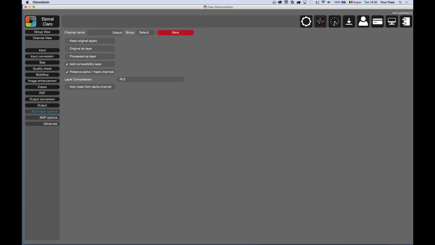side, I can manage different layers. So first of all, I can keep my original layers. This is an important feature for those people who are not working with image variants, so that want to maintain Photoshop files or TIFF files with multiple layers in a database. Well, you can do that here and keep all those original layers in there, still use Claro to optimize the overall image quality of the overall image appearance.